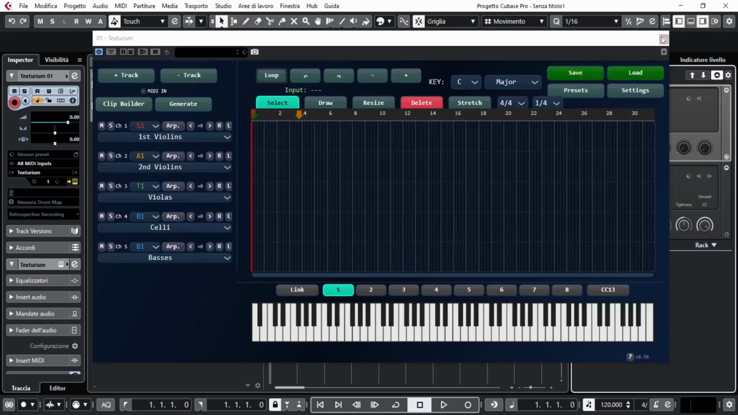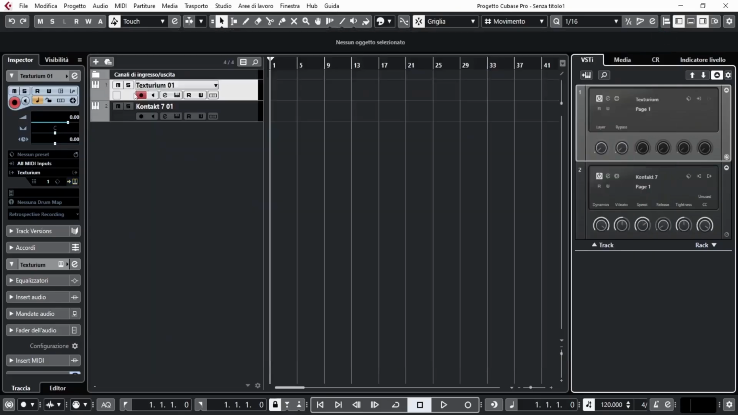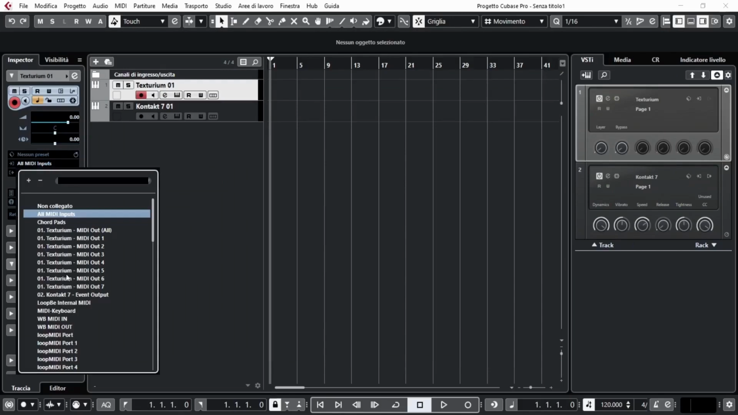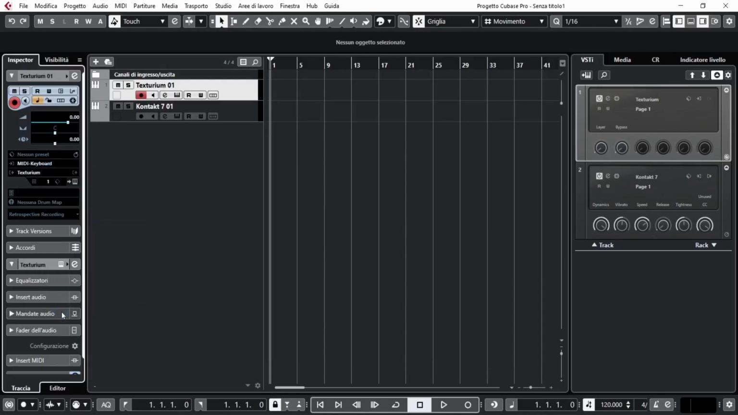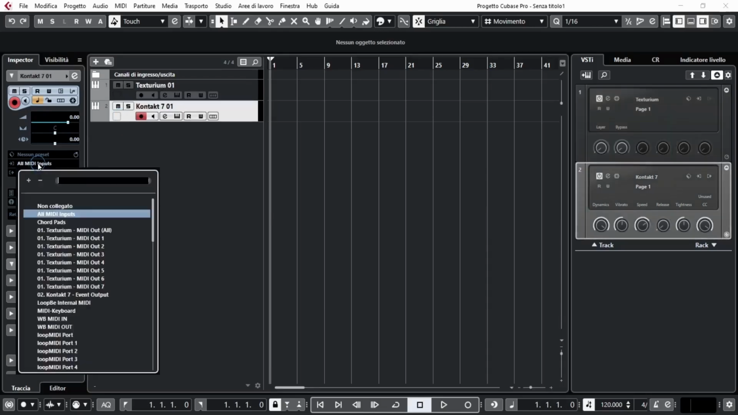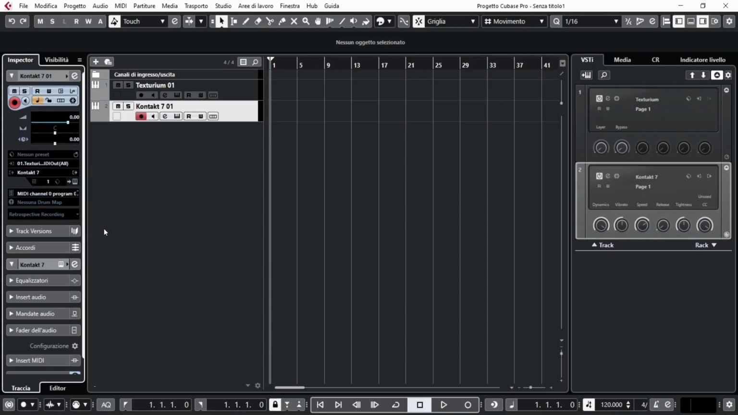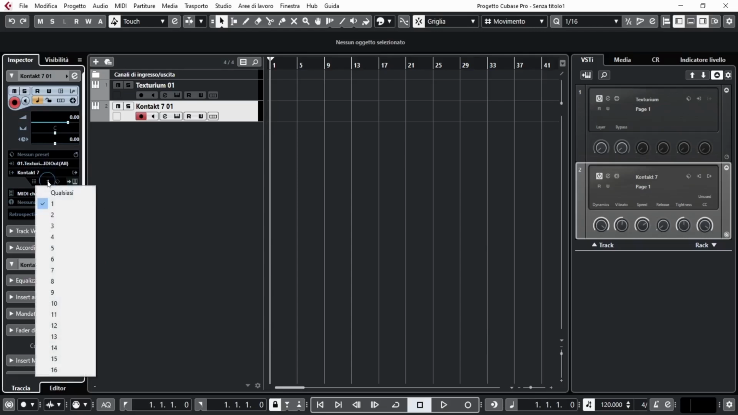To begin, we need to assign the correct MIDI routing. Assign your MIDI keyboard to Texturium's MIDI input, so we avoid Texturium sending MIDI signals to itself. Then assign Texturium All as the MIDI input of the plugin you want to play. In this case, I'm using Contact, but you can use whatever you like. Set the channel to Any so Texturium can freely send signals to all instruments inside Contact.